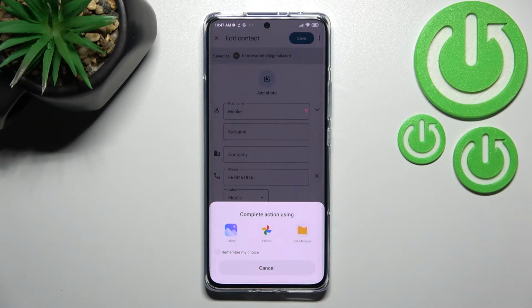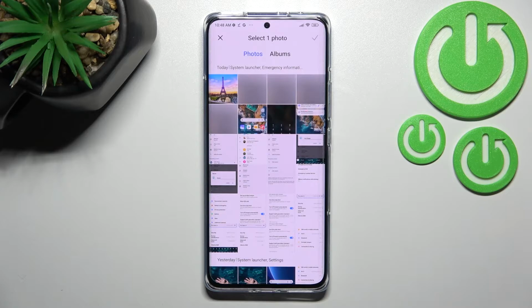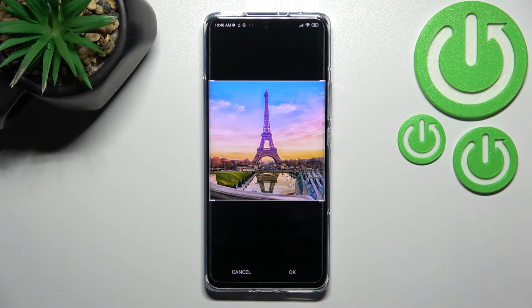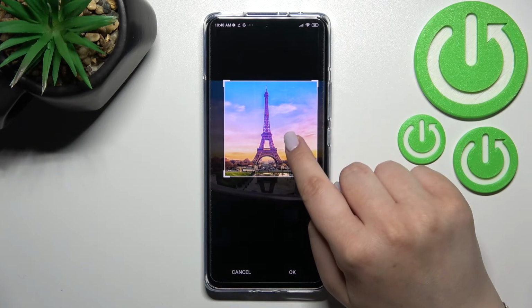Here we have to decide where we want to complete this action, so we can do it using the gallery, Google Photos, which is basically the same thing, or File Manager. And I will pick the gallery. And now we have to find the photo we would like to use and tap on it, so let me pick this one.